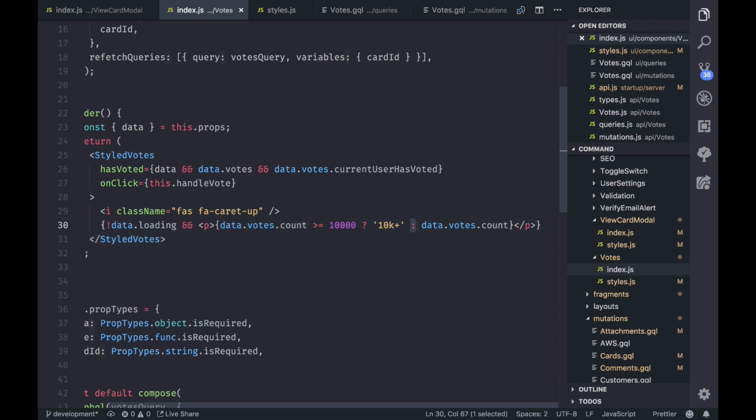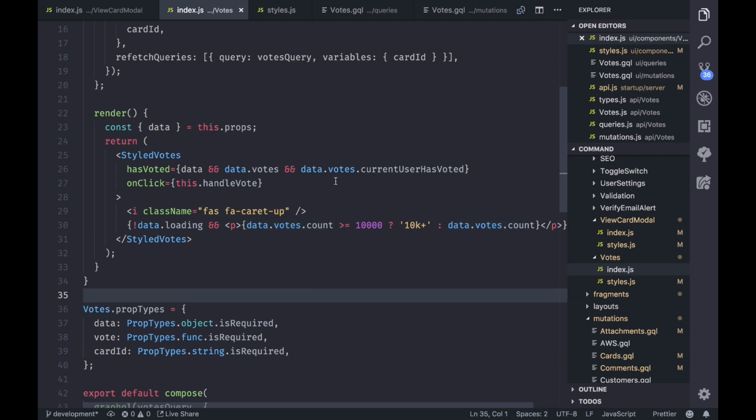And then after the else here, what we're saying is data.votes.count, or literally render the exact number of votes. So up to 10,000, you're going to have that number rendered. So we could have a maximum of 9,999 visible, but the second somebody votes it to 10,000, then we're just going to see 10K plus. So that's about it in terms of what we're rendering.